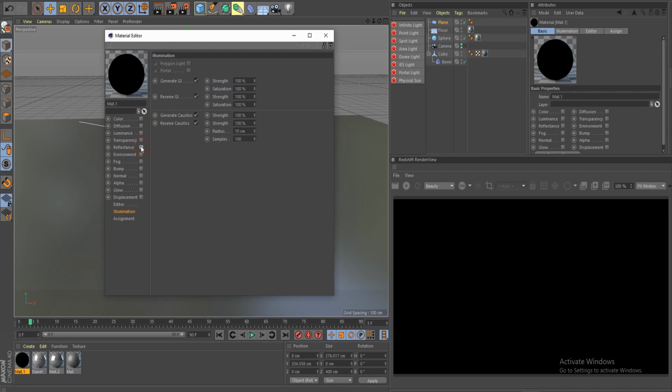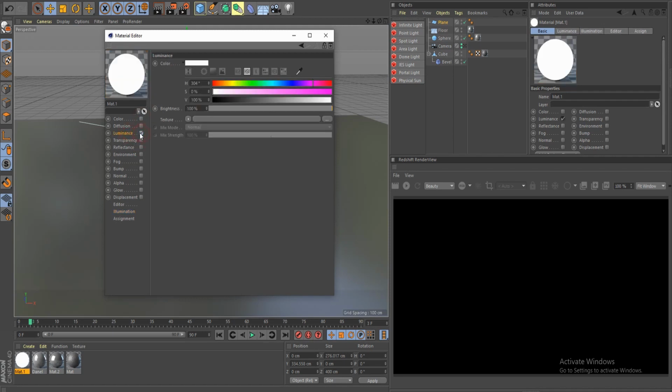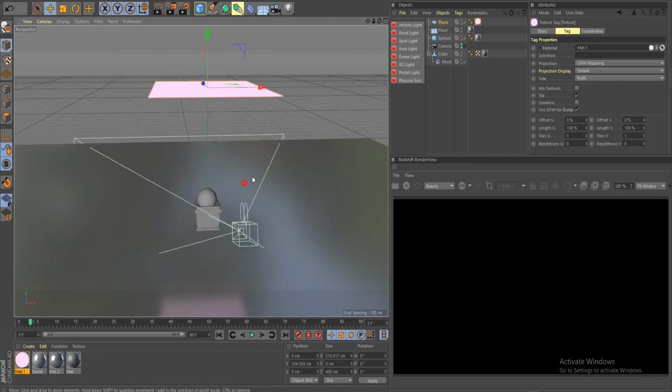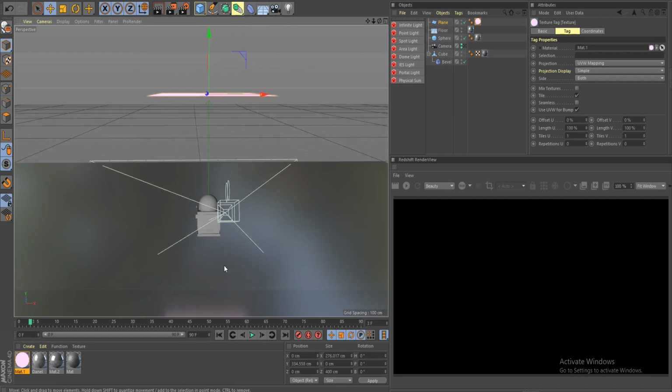Turn off color, turn off reflectance. Let's turn on luminance. Let's give it a little bit of color, maybe 15% purple. And it's going to be set to 100%. Let's apply it to our plane. And as you can see, it's already working.